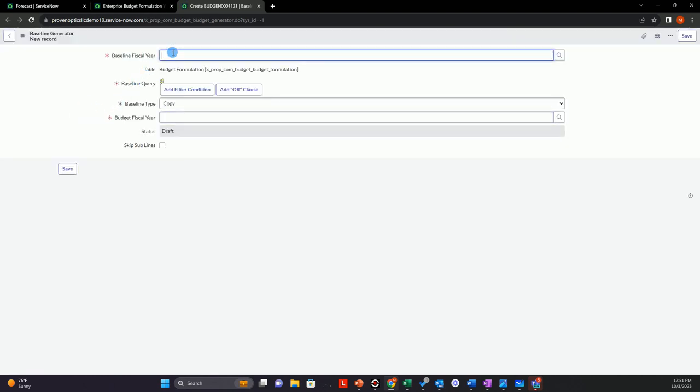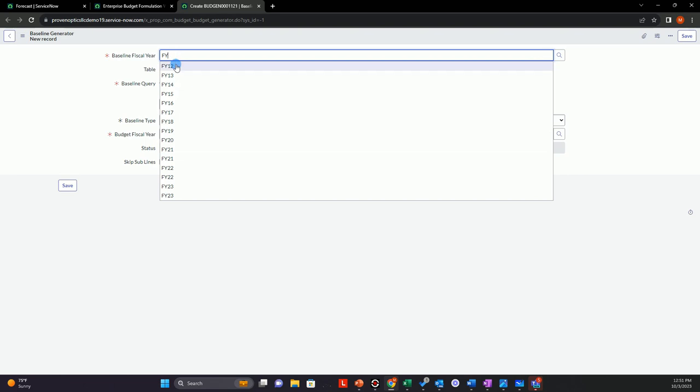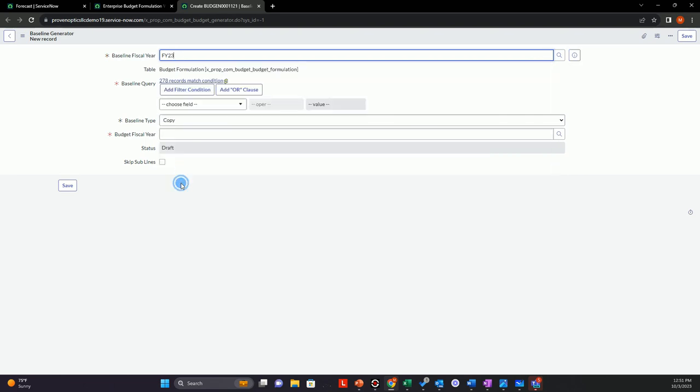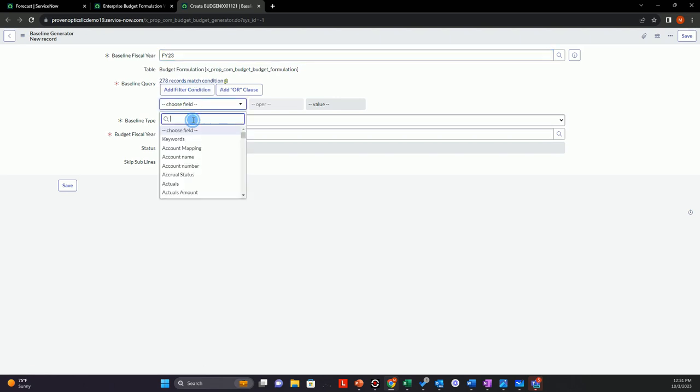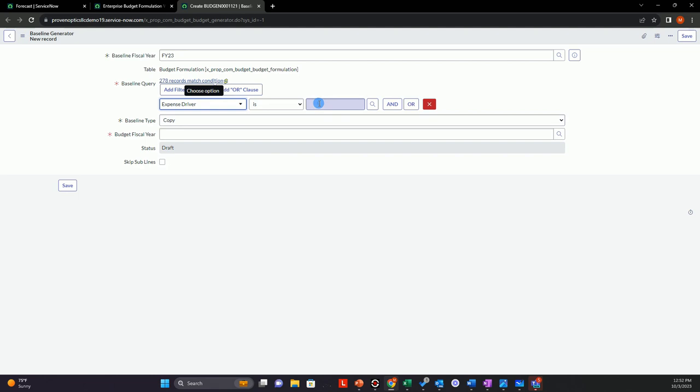Now, an additional capability that is extremely valuable is the ability of creating baseline budgets within our tool. Here I simply target the fiscal year that I'm going to use to form my baseline, as well as filter down the various budget records that make up that particular budget. So in this case, we're selecting expense drivers that are indicated as being base run costs.